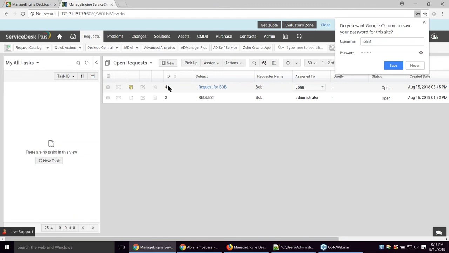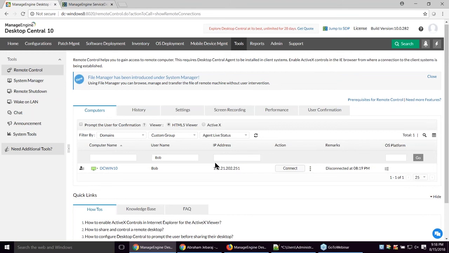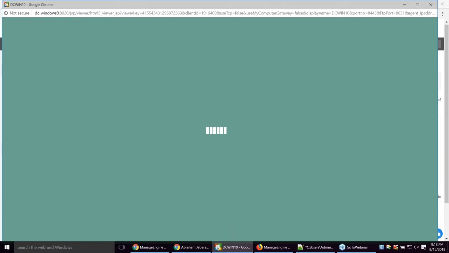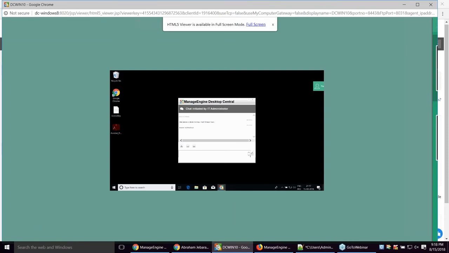Okay, and the next is a reason. For the record, I would like to enter the reason for the remote control. So I can enter the reason here and click on Connect. Okay, here we go. Within a few minutes, I can see all the windows, all the monitors of the end user.